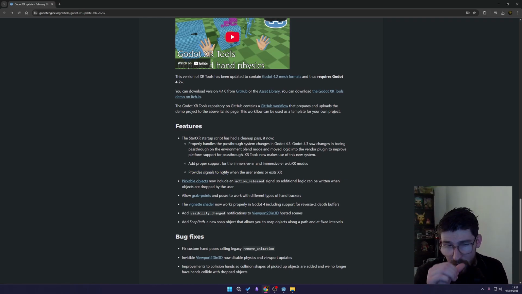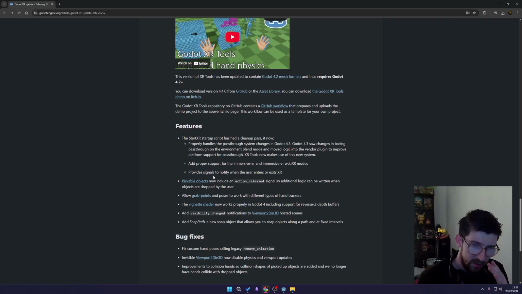Provide signals to notify when the user enters or exits VR. That's also really useful, because I think in the past when you just took it off, it didn't really do anything, and knowing when they take it off could help you pause the game and stuff like that. That's super cool. I love that.